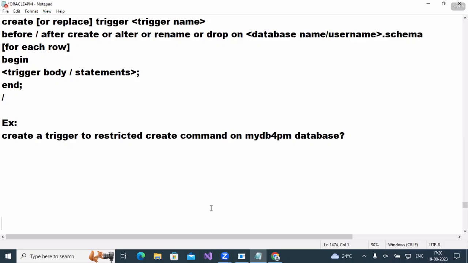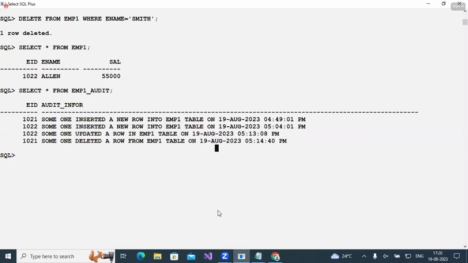Okay, now let me see. Come to your database. Presently, I'm in MyDB 4PM only. So now I'm going to create one trigger. Create or replace trigger, name TRDDL. So after or for which command? Create. On which database do I want to restrict? MyDB 4PM dot, what is this? Schema. Okay? Right. And this is row level, I don't want to use for each row. So begin. How to do the restriction?